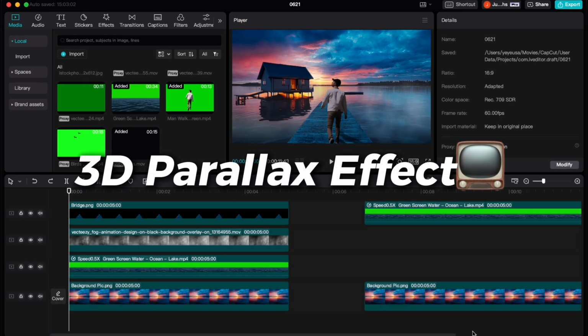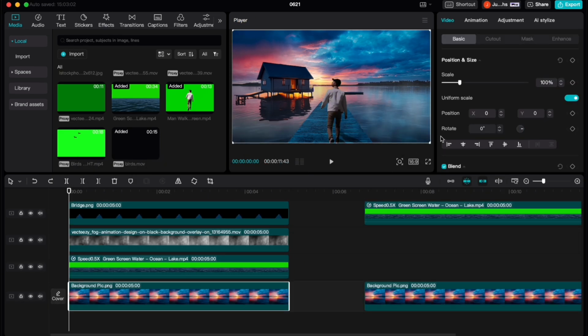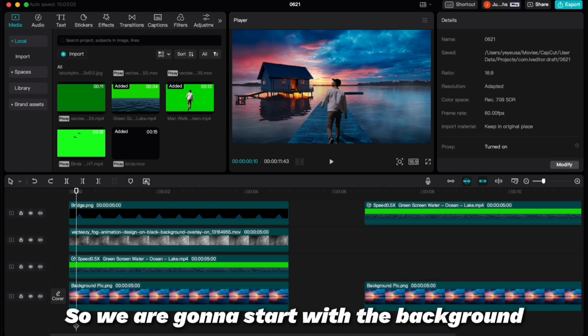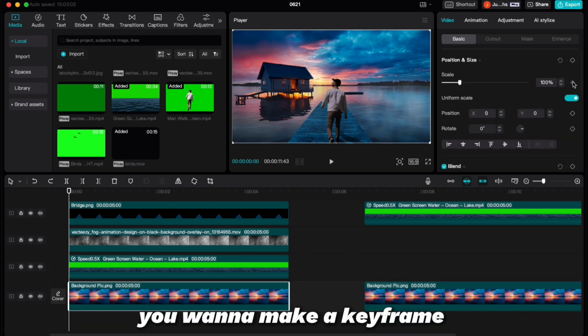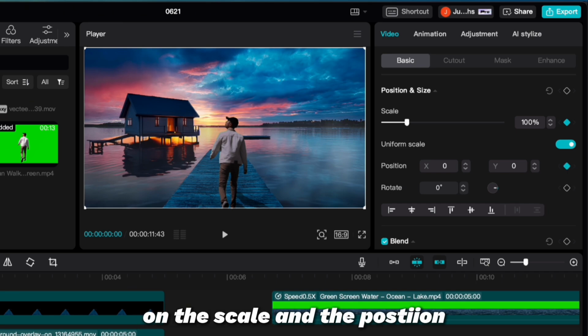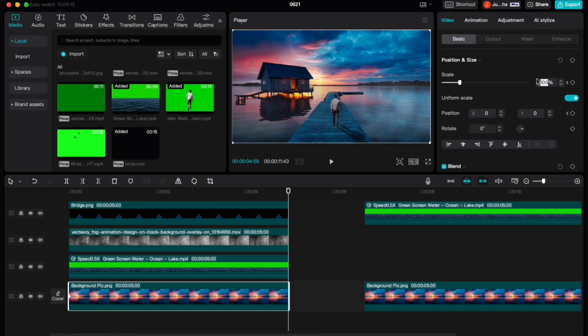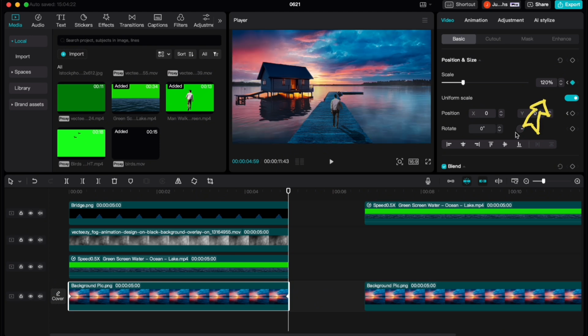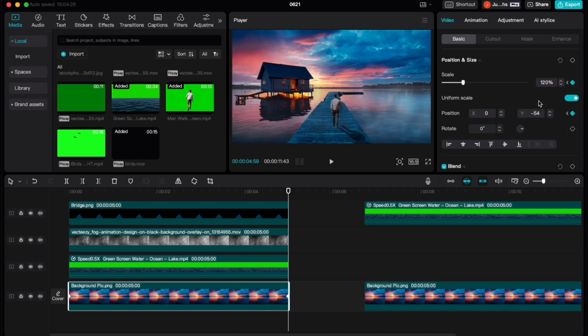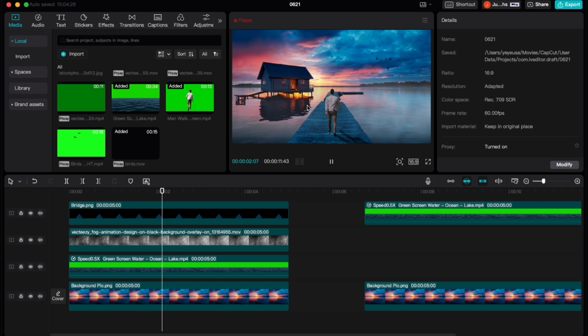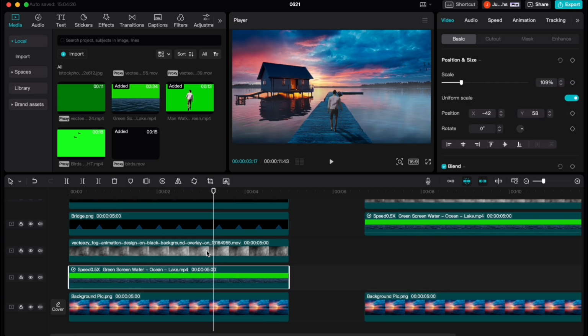We're gonna start animating and creating the 3D parallax effect, which is simply just increasing the scale for all of the assets here and maybe changing the position a little bit too. So you're gonna start with background and you want to make a keyframe on the scale and the position in the beginning and then go all the way to the end. And for the scale, I'm probably gonna put it up to 120 and I'm gonna change the Y position a little bit. So now you can see the background is moving and we don't gotta do anything for the water here.